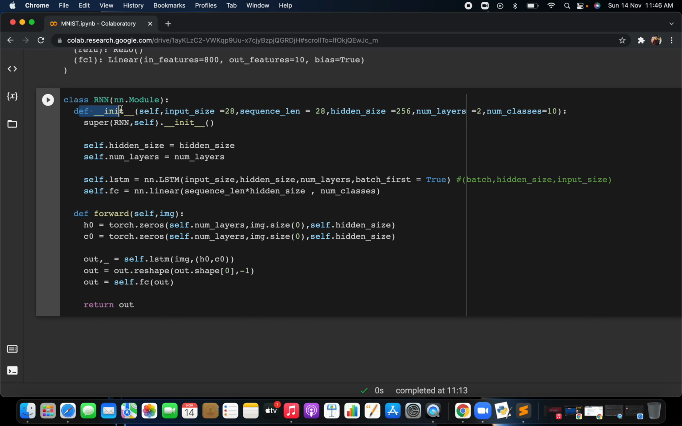Then you have made the constructor. Then you have initialized the hidden size and number of layers. Then you have created the LSTM. Okay, in LSTM, you are passing the input size, hidden size, and number of layers, and you have to specify batch first equal to true. If you do not specify it, then batch will be in the middle. Okay, so you specify batch first equal to true, and it will give you the output in the shape of batch size, hidden size, and input size.